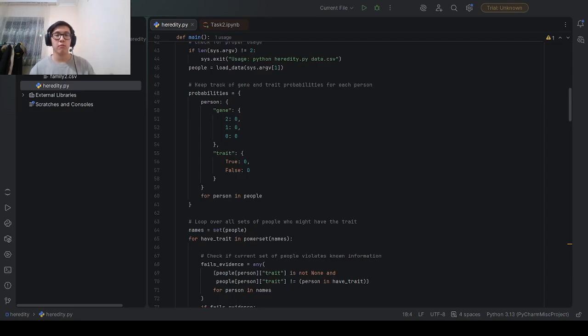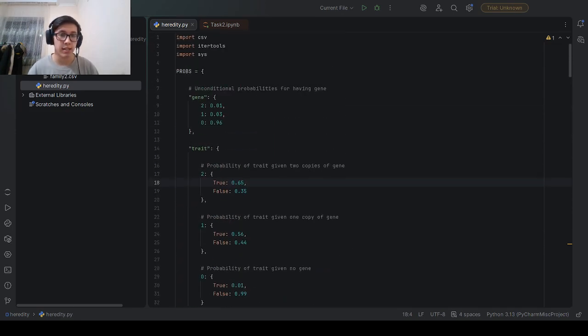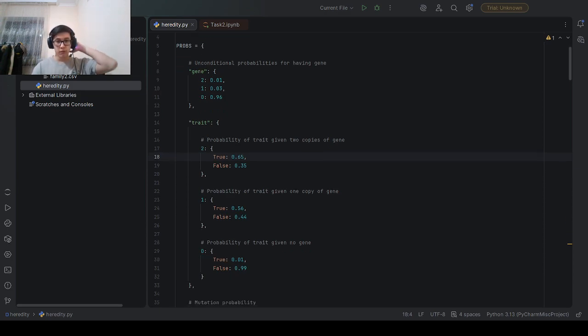So in the first task, I model a family using a Bayesian network. Each person in the model has two variables: a gene variable, which can be 0, 1, or 2 copies, and a trait variable, which can be true or false. Parents' genes influence the child's genes, and the gene count influences whether the person expresses the trait.